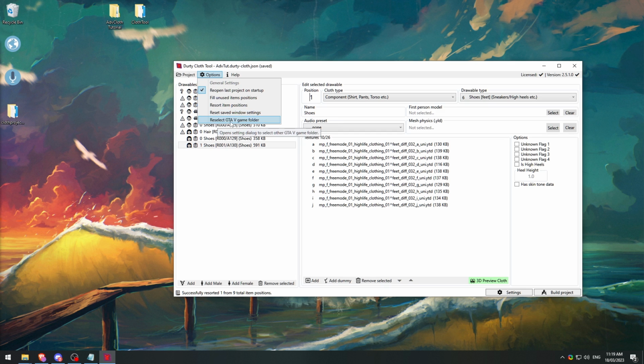And then we have reselect GTA 5 game folder. If you move your game folder for whatever reason, and your 3D preview no longer works because you moved your GTA 5 game folder, you can click on this, and then you can go ahead and select your GTA 5 folder again.